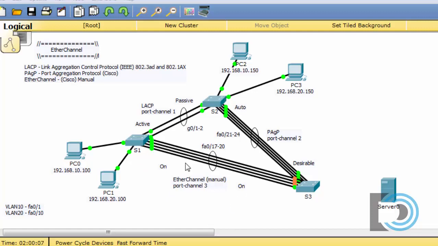For the final EtherChannel bundle, or port channel between S1 and S3, I'll start with S3 and then configure S1. We're going to be using Ethernet ports 17 to 20, and instead of using LACP or PAgP, we're just going to do a manual EtherChannel configuration. To do this, we just set both sides of the link to the on state. I'll show you how that's done.